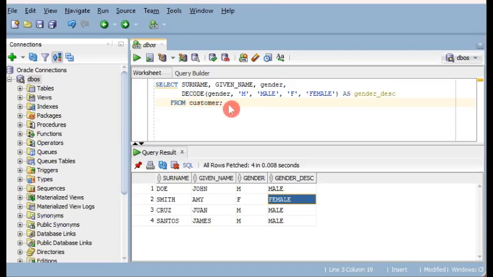The beauty of this is that even in a select statement, it makes it possible for you to embed an if-then-else logic via the decode function. So again, decode column name, if this value, return this value. If the value is this, return this value. It comes in pairs. And then finally, if you have an else, you put it at the very last, just before the closing parenthesis.